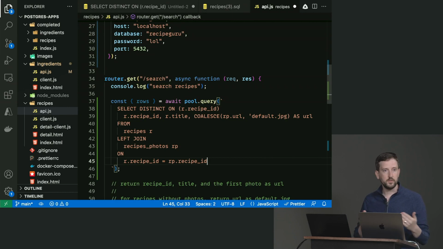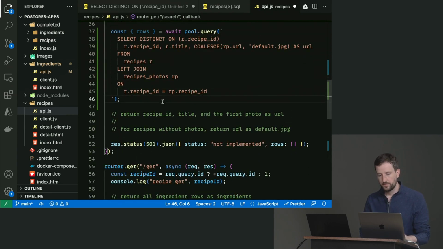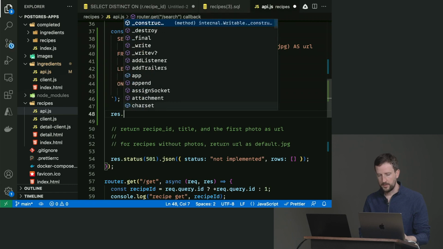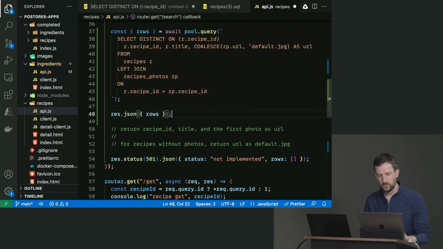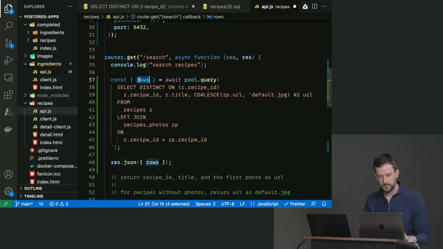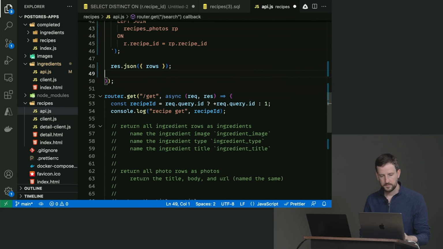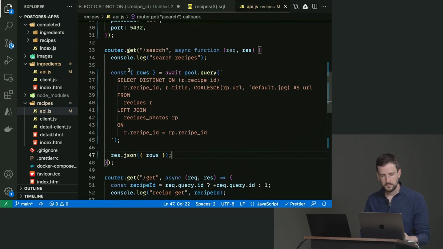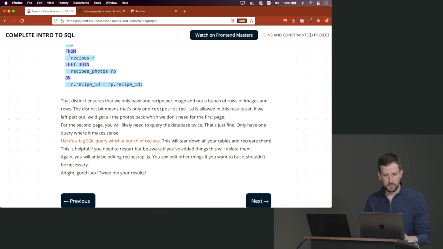A useful thing to do later if you wanted to go and expand your knowledge is you could do pagination on this. And then here I'm just going to say res.json rows, which is what came back here. And then we can get rid of all of this. Cool. Let's take a look, make sure I'm not out of my mind.